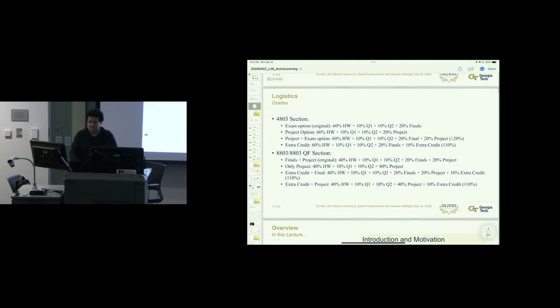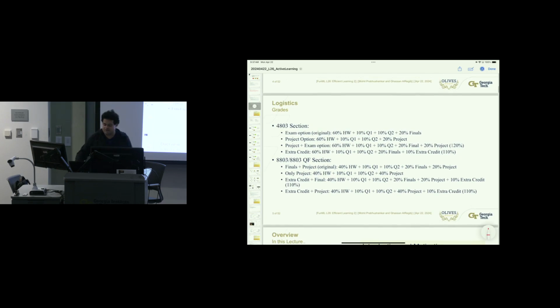Now, there were a couple of questions yesterday on Piazza about the grading logistics itself. The goal was never to have the extra credit as well as the project, so it's not like they would add on to each other. For 8803 students, it's pretty straightforward. The project is part of your syllabus, so it's something that you will have to do, and extra credit is something on top. But for 4803 students, it was an either-or option.